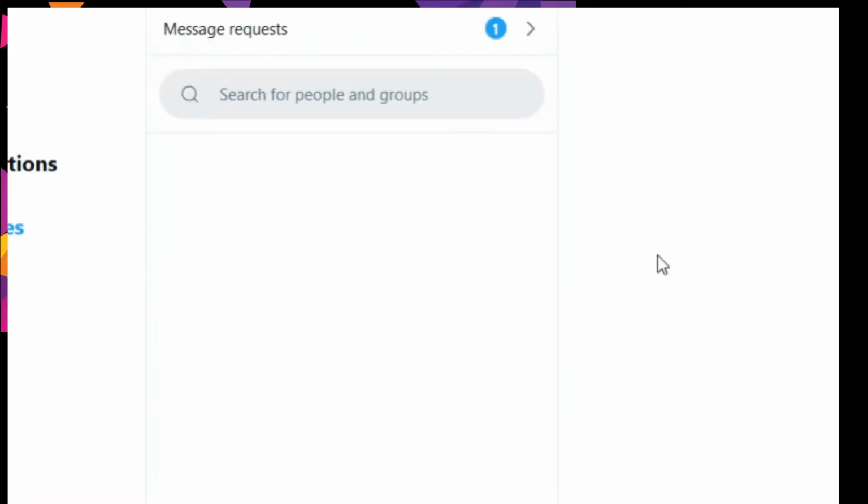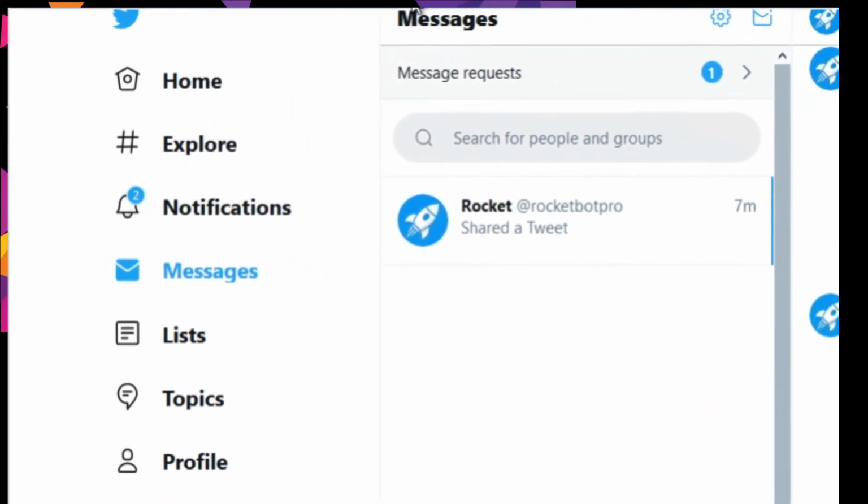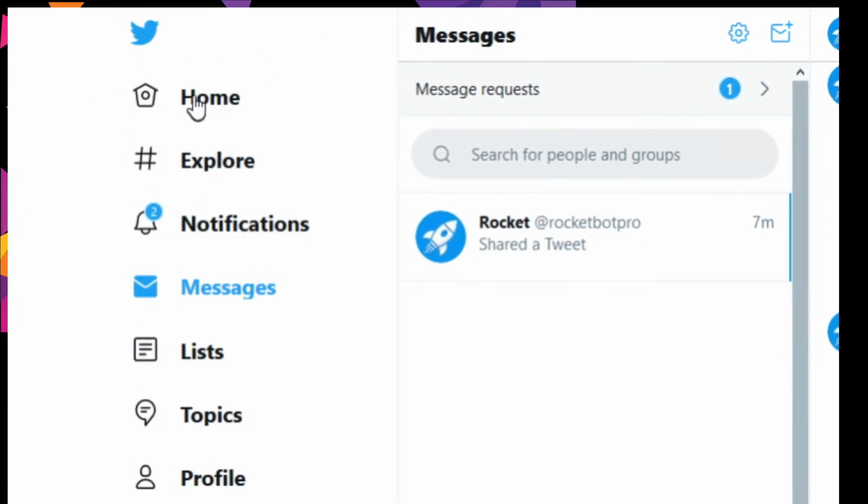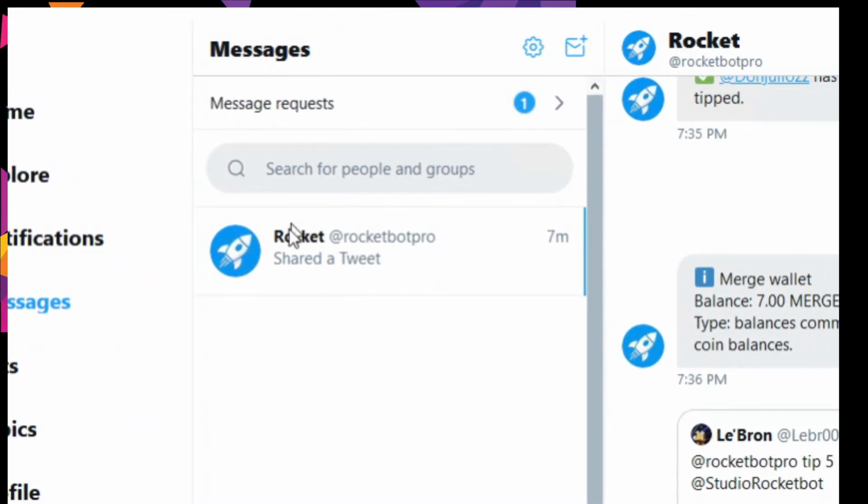Once you click on the messaging icon, this will bring you into messaging. Within Twitter, you have home, explore, notifications, messages. They're right there. On the mobile wallet, it's a little different, but it's that little envelope at the bottom. You get into the messaging area, and you'll notice that RocketBot has already been messaged.